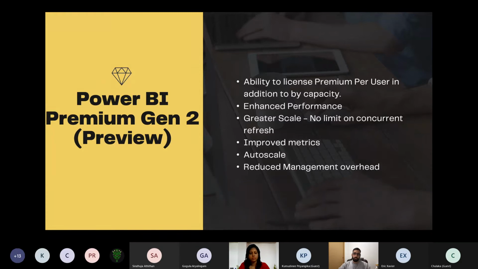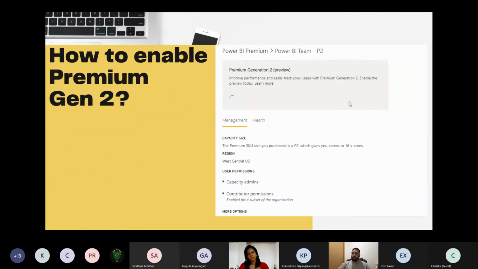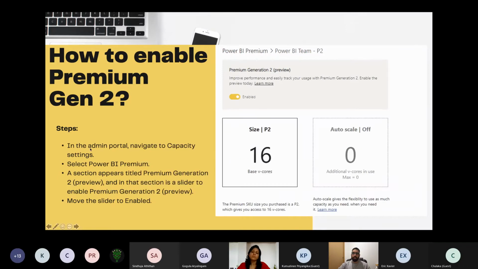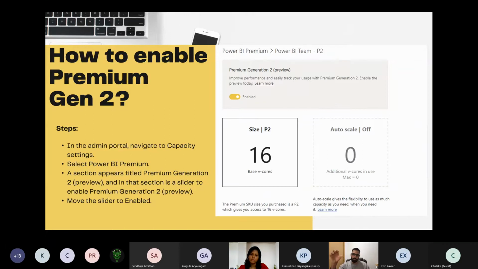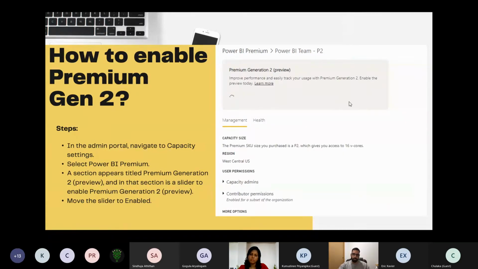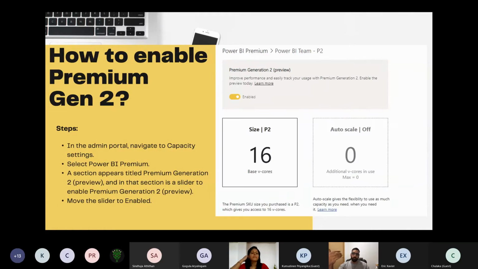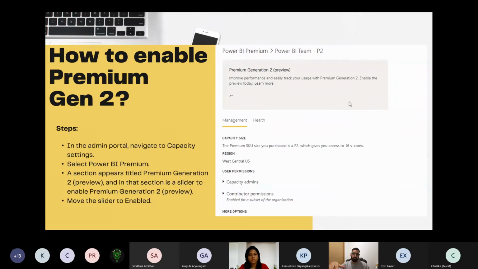You can go for this preview feature if you are already using the Premium capacity for Power BI. You can just sign up for this in the same way that you did for the Premium one. Over here you need to go directly to the admin portal and navigate to your capacity settings. Once you navigate to your capacity settings, you have to select Power BI Premium. In the selection that appears, you can see on my screen this small GIF playing, which will give you an idea of how you can go to Premium Gen 2, or how you can avail these features right now.